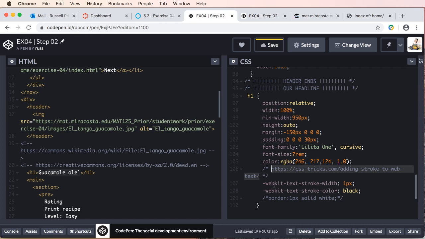And this is how you could use a WebKit to add a stroke to your type. So I'm using WebKit, which is something only newer browsers support, so older browsers aren't going to, this is not going to work. No big deal, it would just do a fallback and we wouldn't have a stroke on our type, no problem. So we're going to set the stroke to 1 pixel. Let's get rid of this extra space here.